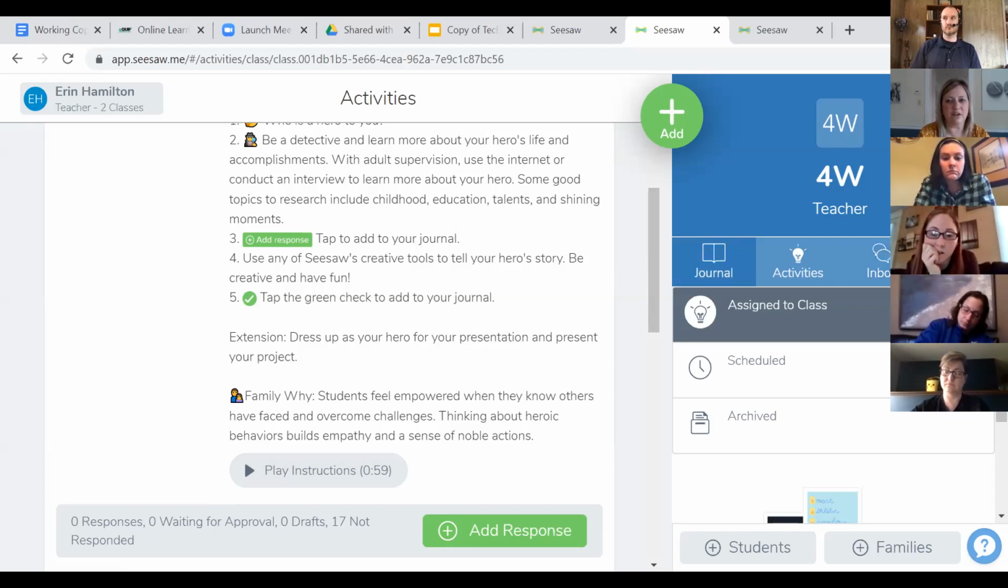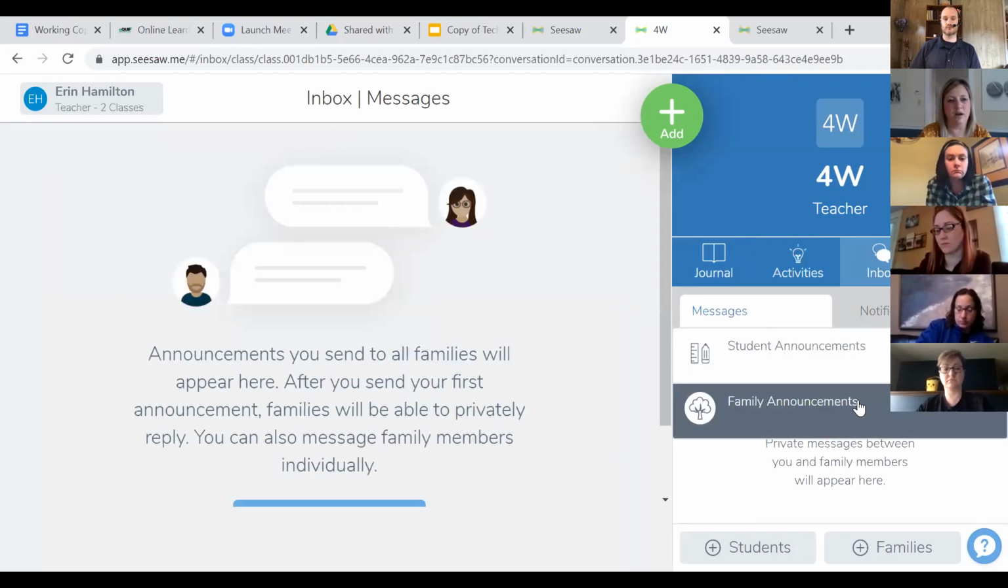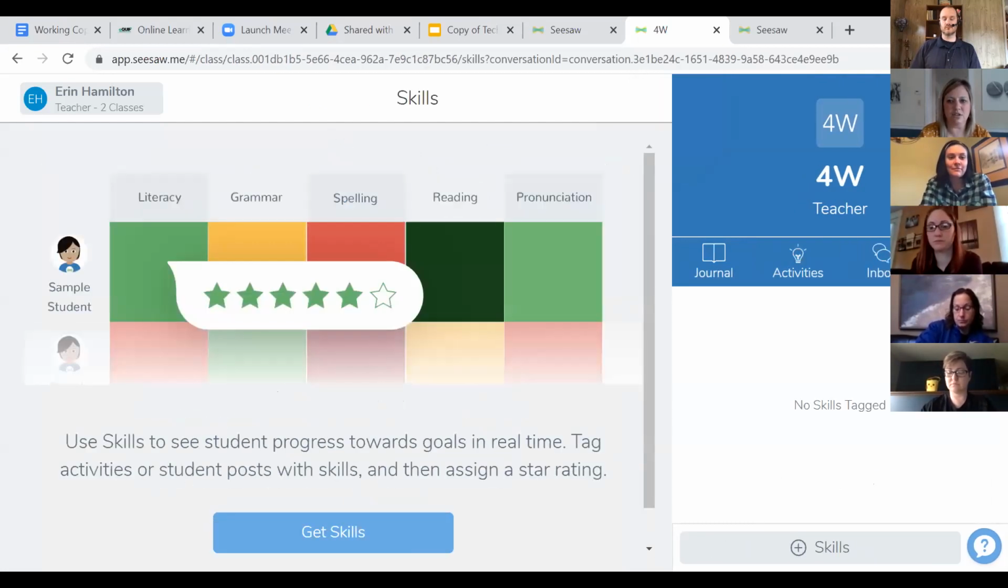There's also a way for an inbox where the students can just communicate with you, as well as family can share announcements with you. So it's kind of similar to the Remind app where your parents can communicate with you. The last thing I wanted to show you was skills. I don't have any tagged right now. However, you could go through and specifically go to your content area and choose the standards that align with it.